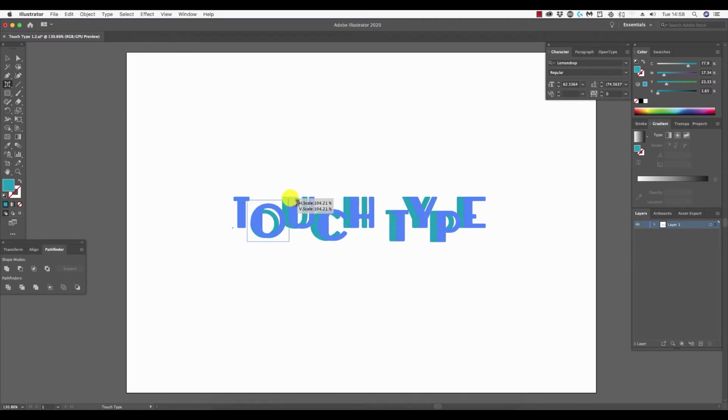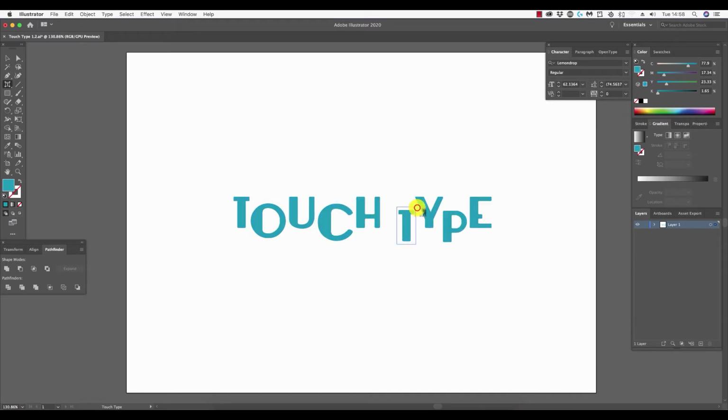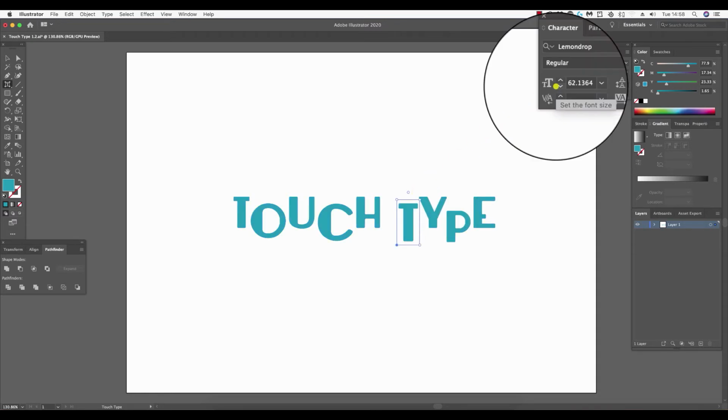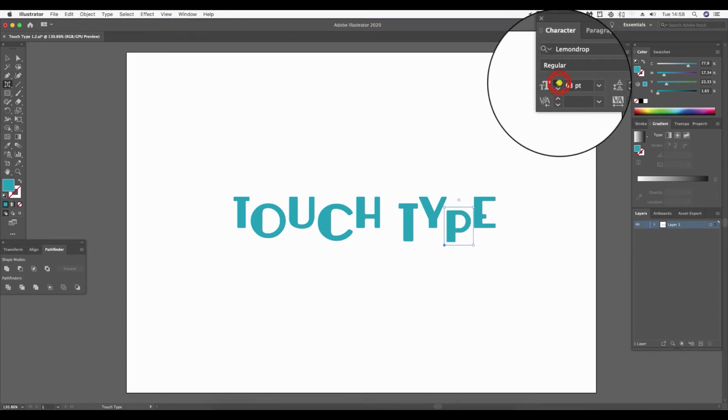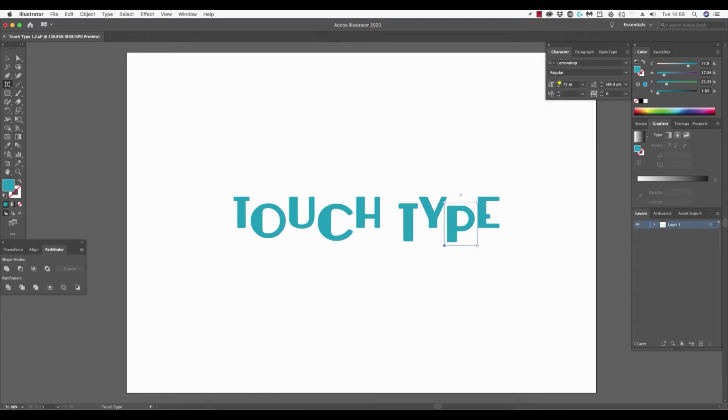So let's increase the size of this O. Let's click the C, increase the size of this, increase the size of the T. Alternatively, we can use the font size option in the character panel. Clicking the P, I'm going to do exactly that, and I'm going to bring this up to 72 points.